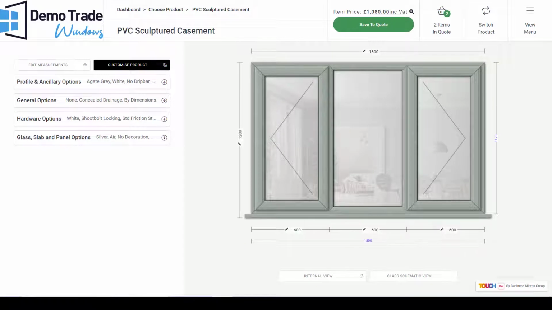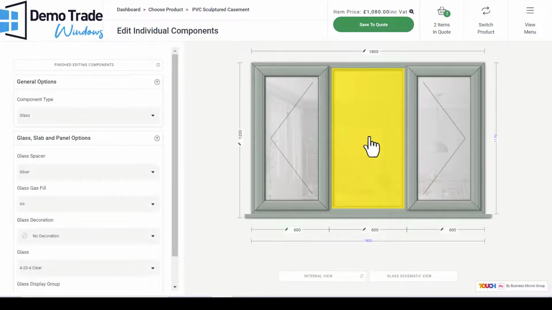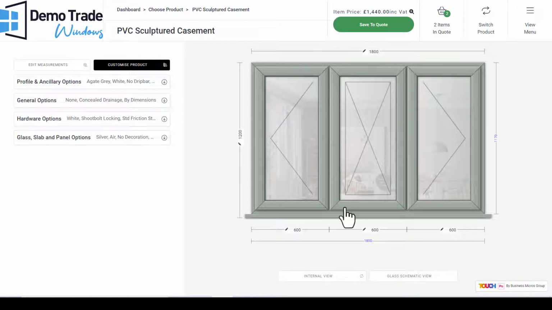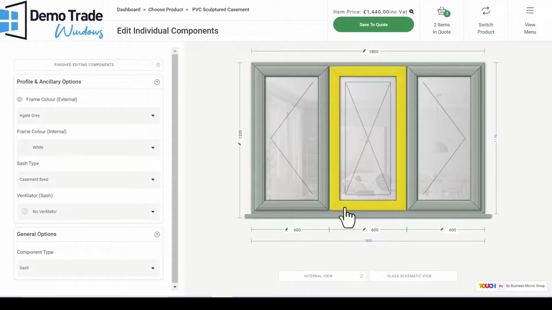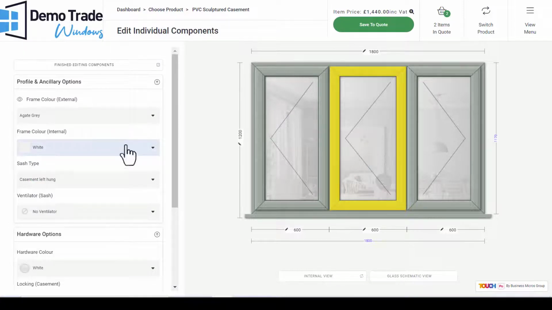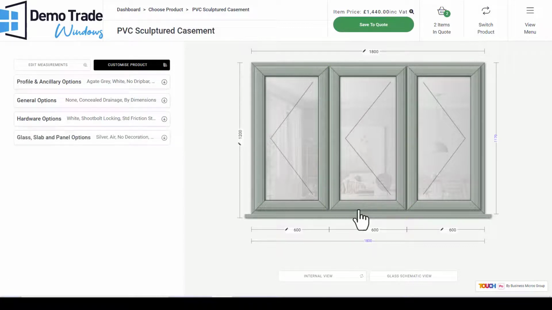In this example, we'll add a dummy vent to the centre of the frame. To do this, we'll click on the panel we want to change, then click on the component type and add sash. We'll now change the dummy sash to a left-hand sash. To do this, click on the sash and choose the sash type. We'll pick Casement left hung, and by clicking on the highlighted yellow reveals the left hung sash.